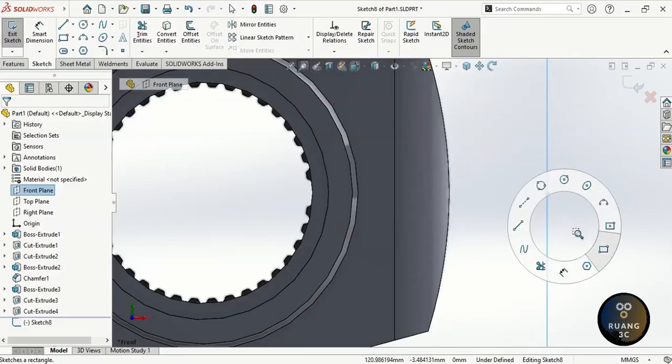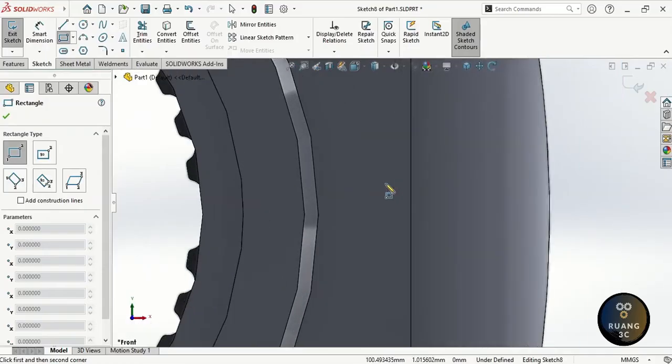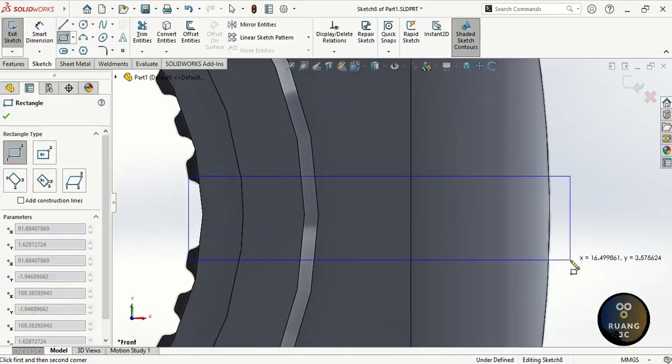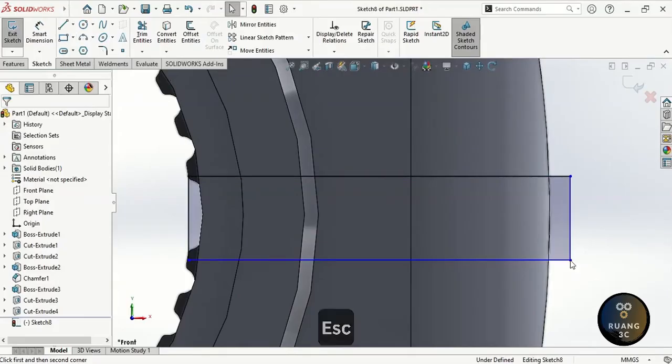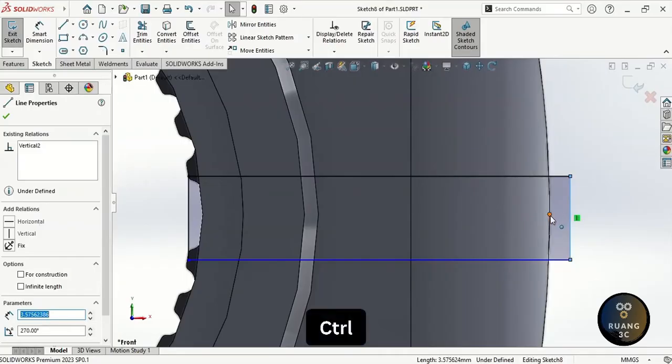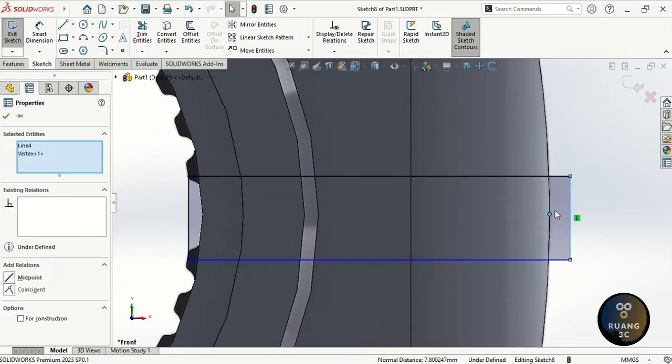Activate the Corner Rectangle command. Zoom in closer. Start drawing by clicking the Arc Edge point. Move the cursor to the bottom right and click again to confirm the rectangle. Press Escape to exit the command. Click the right vertical line of the rectangle. Hold down the Control key and click this vertex. When the context toolbar appears, select Make Midpoint.